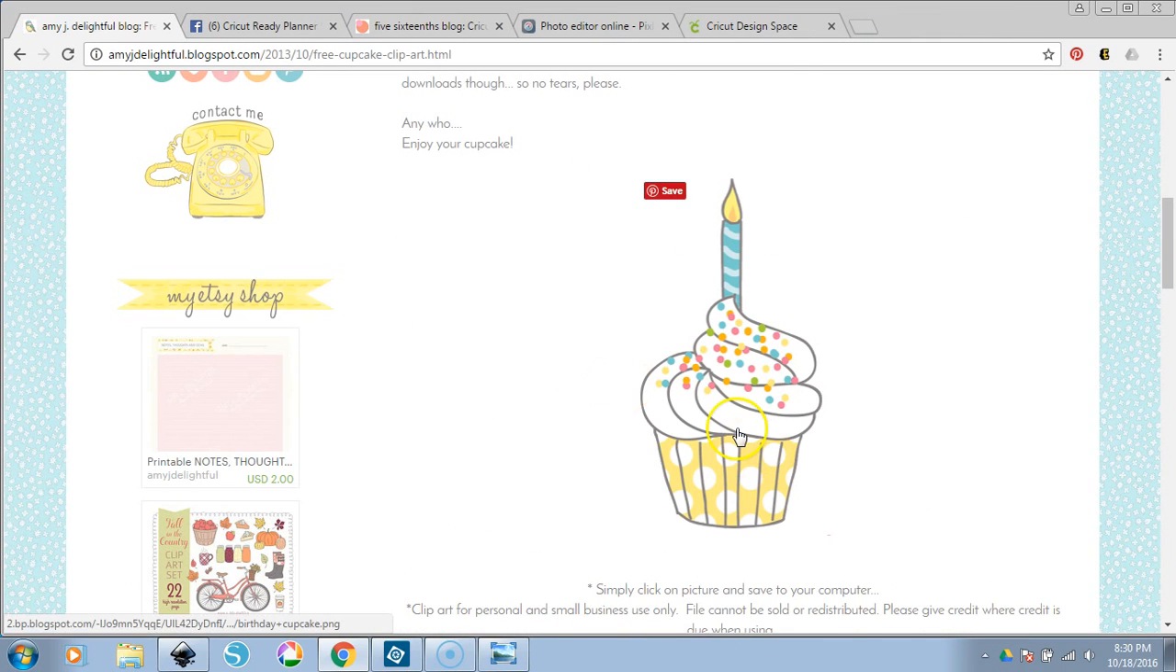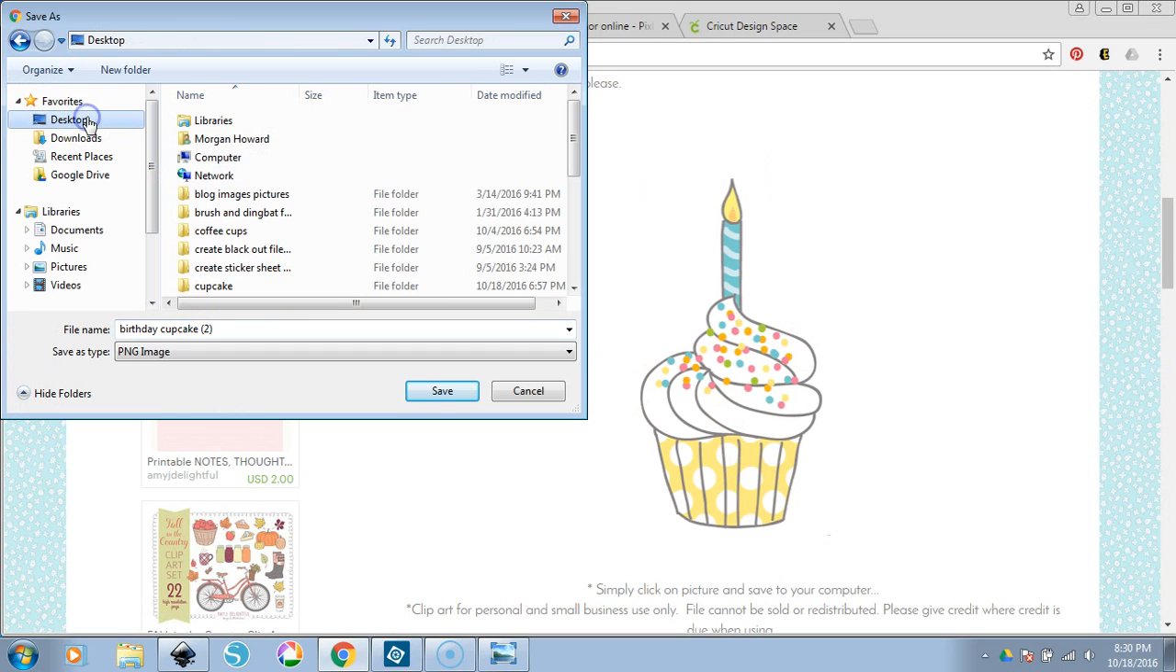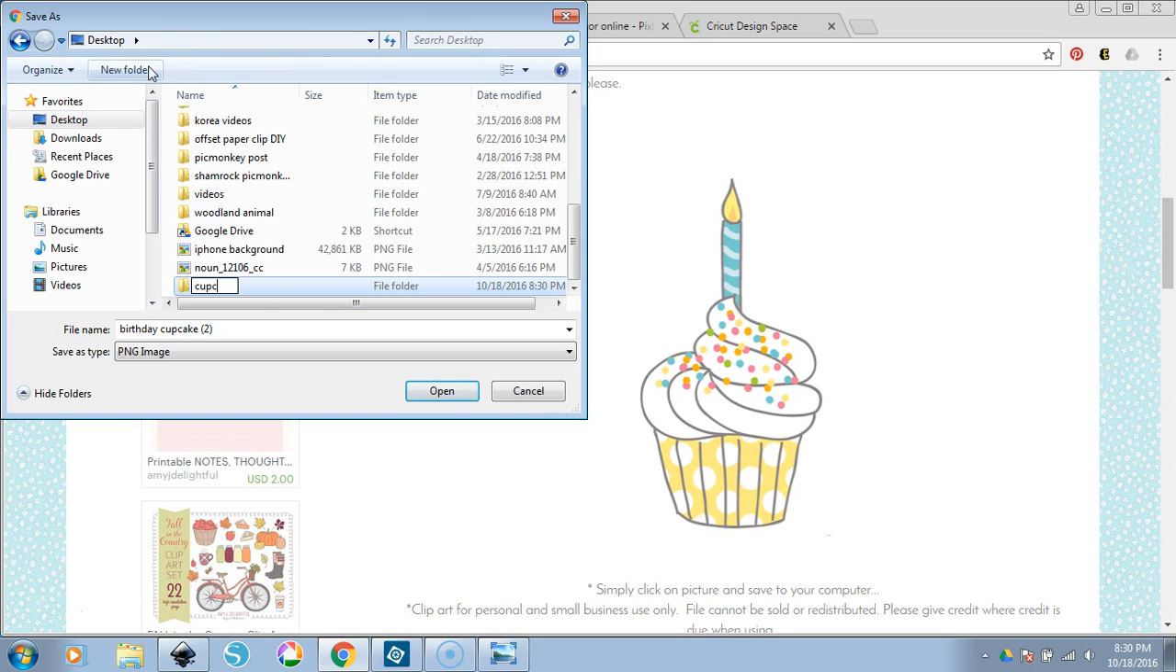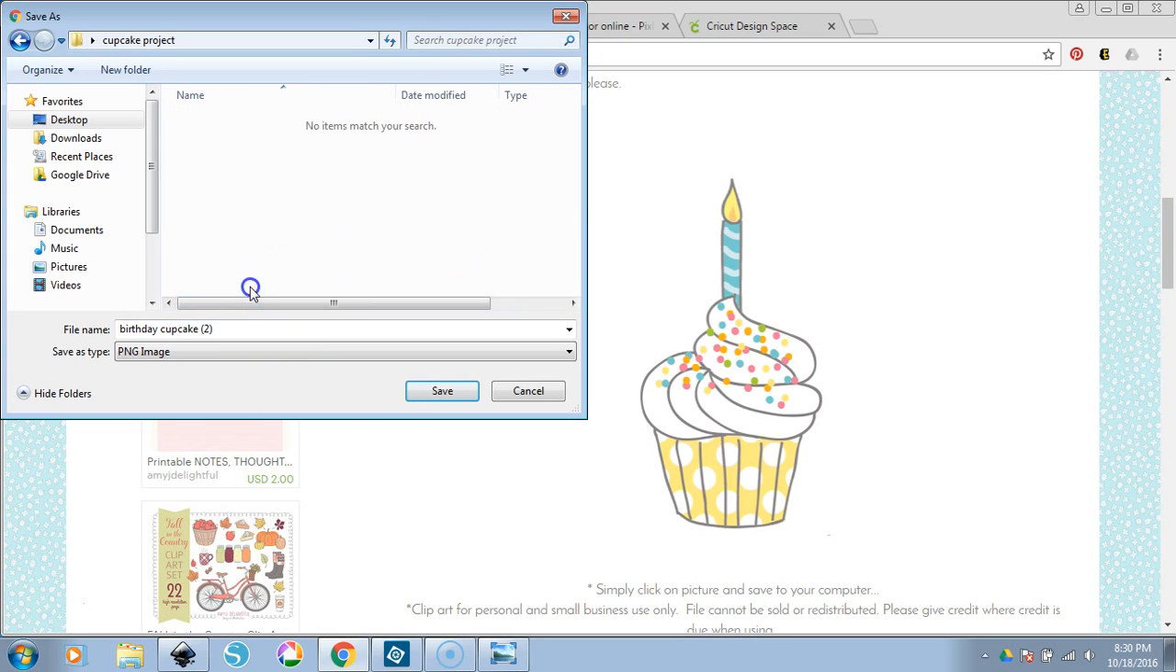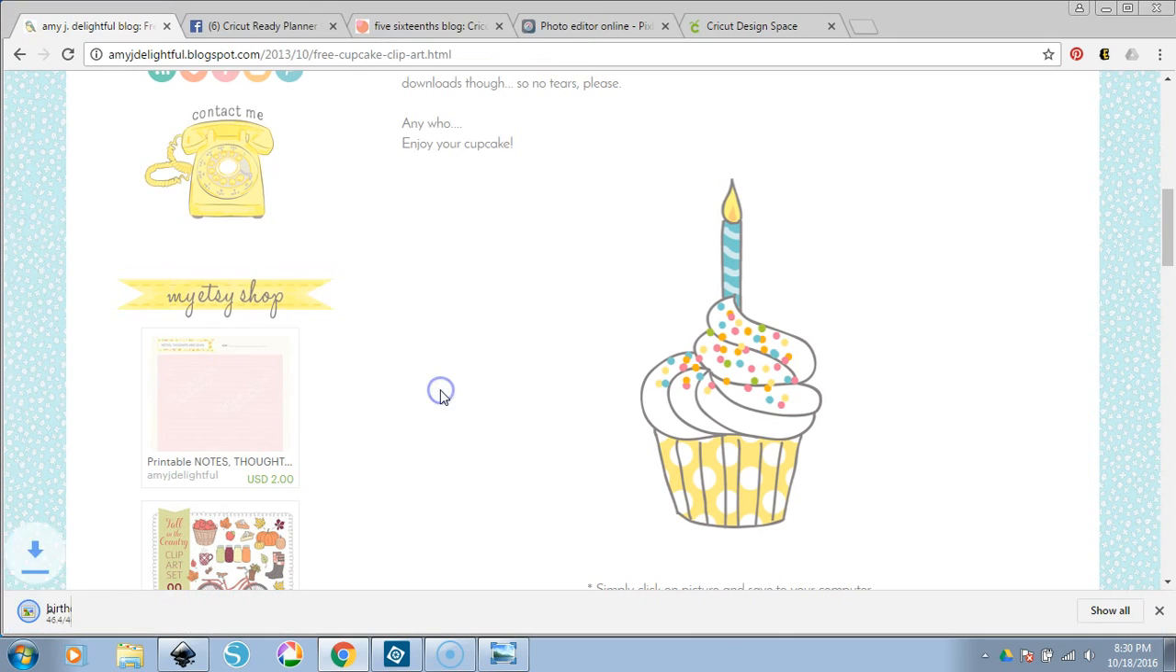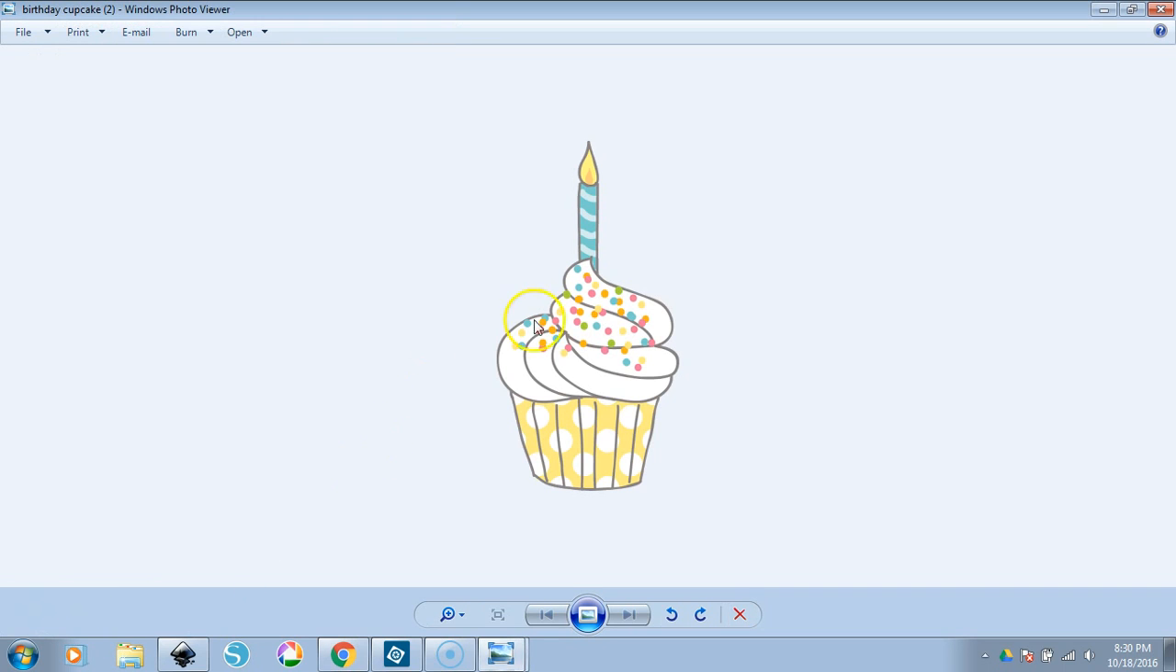So what we want to do is right click and save this image as. I'm going to go to my desktop and create a new folder, and I'm going to name it Cupcake Project here. And I'm going to save this birthday cupcake in here. I've already saved it quite a few times because I've tried filming this a few times, and I've tried this technique a few times to make sure it works. So I'm going to double click on this. It's going to open it up in my Windows Photo Viewer.